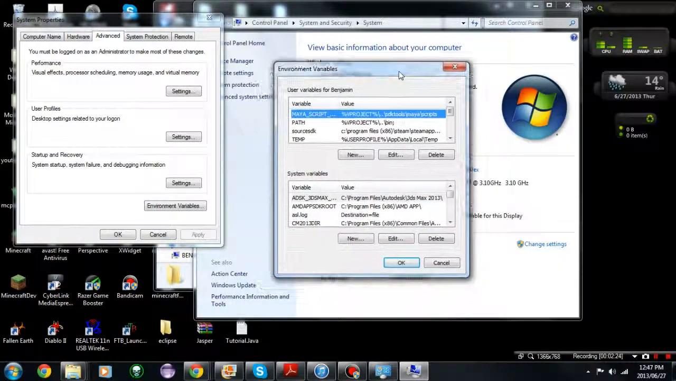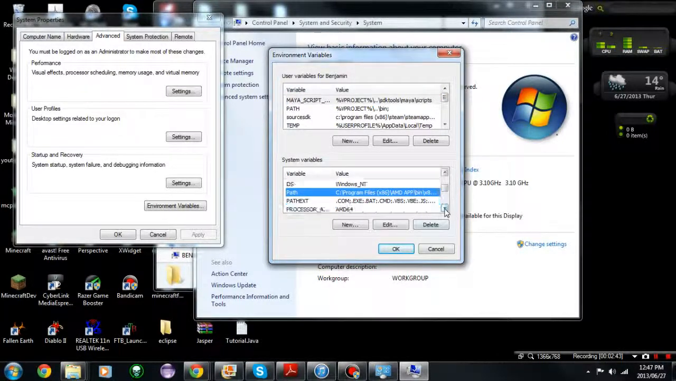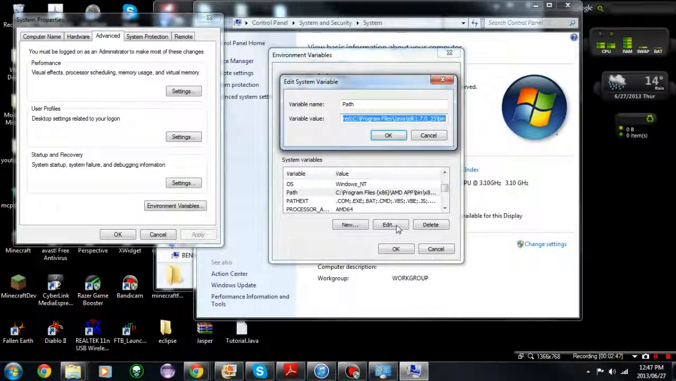Now over here is where you can mess up. Please, I do not take any responsibility if your computer breaks down. Modding, you mod at your own risk. So you go down and look for path right here. Now do not click new or delete, just click edit. Be careful and do not press anything here just yet. If you see it's blue, you can destroy everything here.